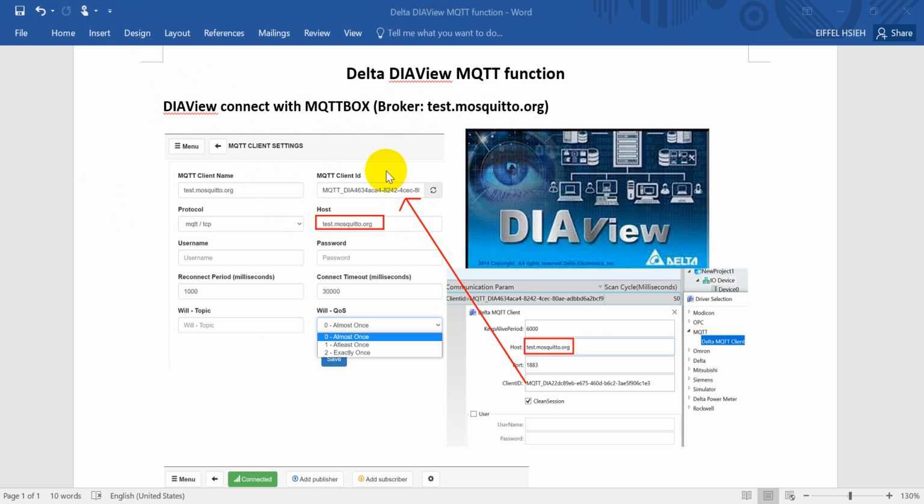So here you can see the settings for MQTTBox. Here we will assign the host as I mentioned over here. And for the DIAView side, we also use the same host. And then for the MQTT client ID, just copy the one from DIAView. The protocol over here, we will select MQTT and TCP.